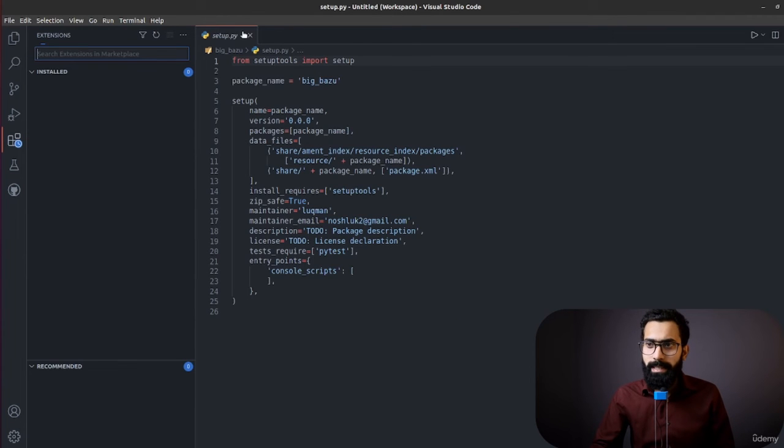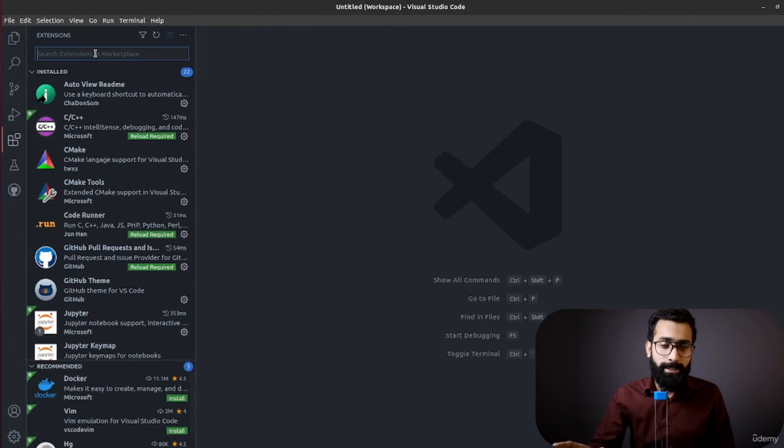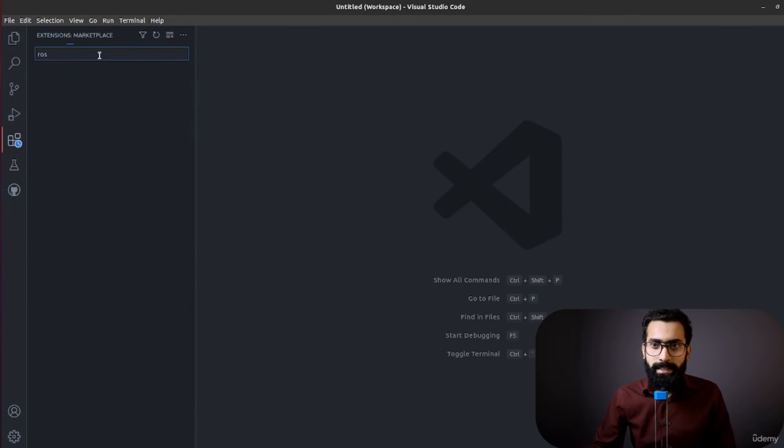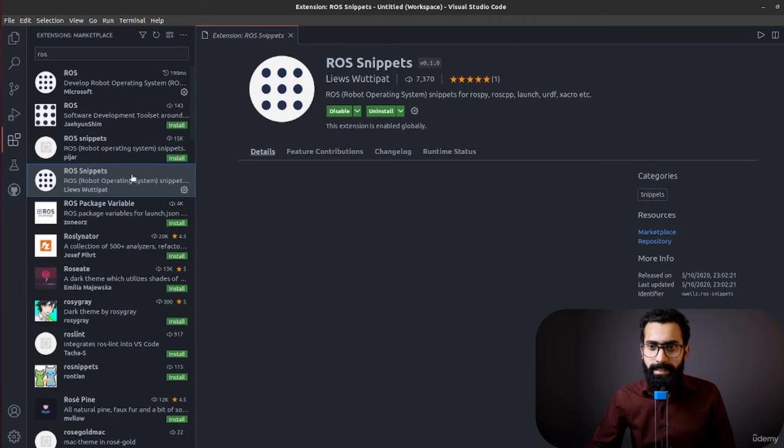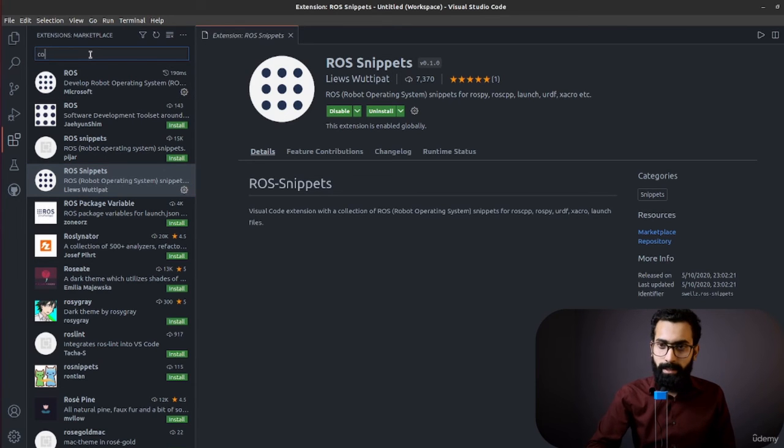One last thing before getting started is the extensions we are going to be using. The first one is ROS. This one is very essential, by Microsoft, because we are going to use it a lot in our simulations, in writing the code snippets, and in developing of the robot as well. So this ROS one, then the second one is ROS snippet. It is again very essential, very useful when we are typing the code.